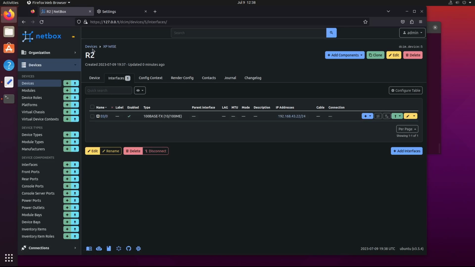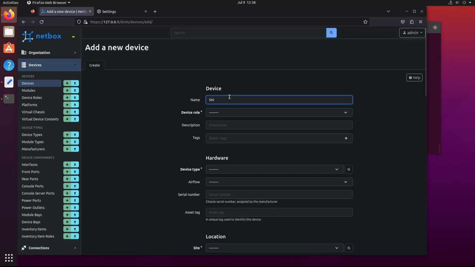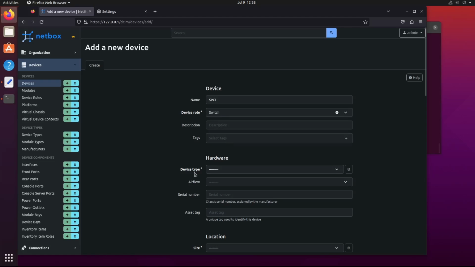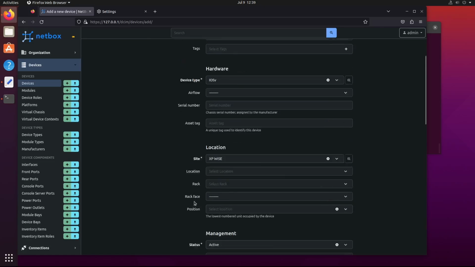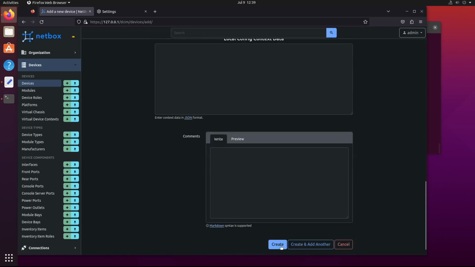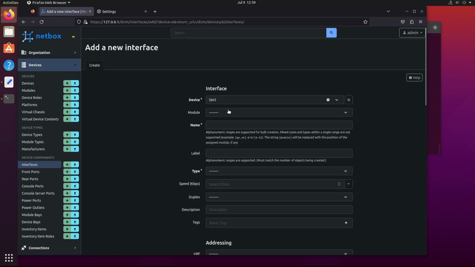Now I'm going to add one more device, and that's going to be a switch. So that's going to be probably switch 3, and switch as the device role. Device type is the same, IOS-V. This is on my site, XPWise, and I believe that's it. So we can create.